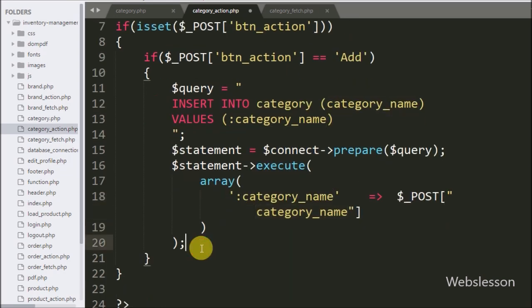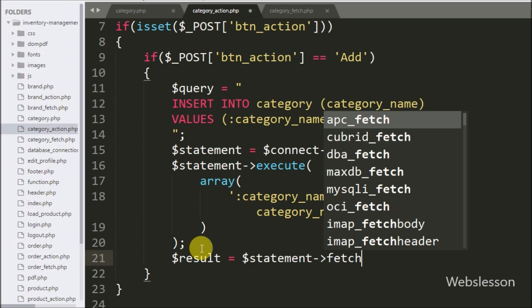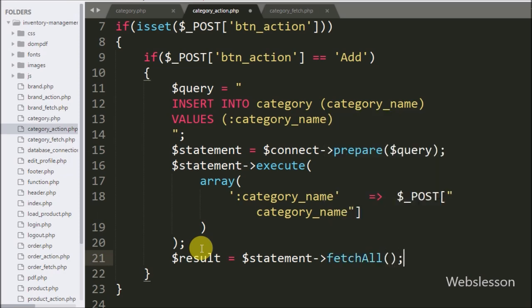After this we have written the $result variable is equal to the $statement variable with the fetchAll method. This method will fetch the result from query execution and store it into the $result variable.